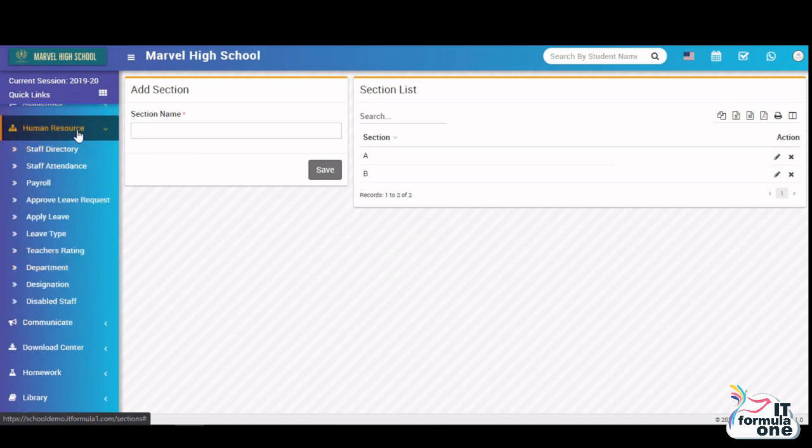Next is human resource. Under human resource, you can manage staff directory. It's just like students record, but it's for the staff. Then staff attendance, payroll, and approve leave request. It is just like the one for the student. Then apply leave type, then teachers rating, then department, which department they belong to, then what's the designation. You can create as many designations you like, and disabled staff. Like you can disable a staff member and you can define a reason, like it's like a suspension or something of that sort. So just like we have for the students.